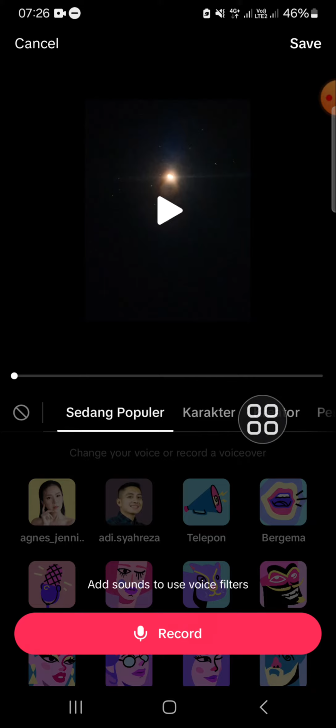We can also add a voice folder. Right here, there are a lot of categories you can use for your voice. And I guess that's how we can make a TikTok video with our own voice on the TikTok application.